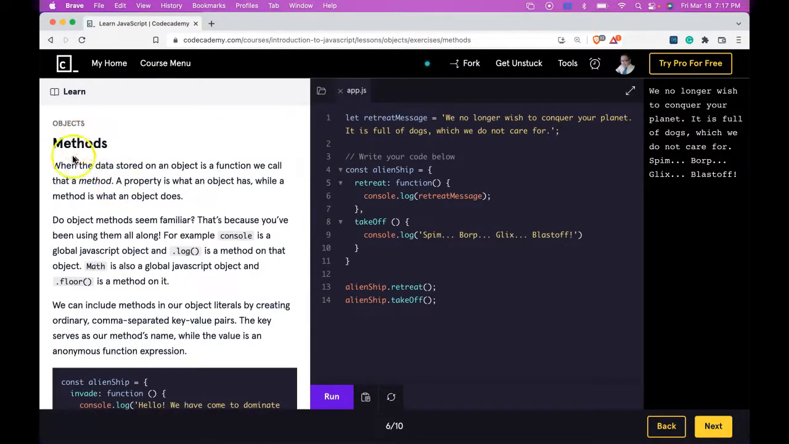So what we're learning here is how to add methods to our objects. When data is stored in an object's function, we call it a method. A property is what an object has, while a method is what an object does. We learned that we've been using methods all along. For example, our console object has the .log method. The Math object has the .floor method.